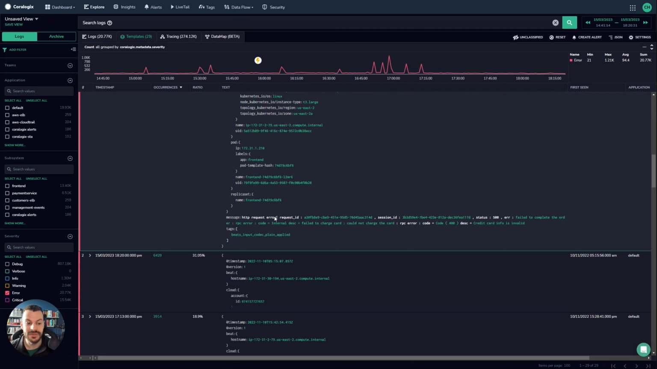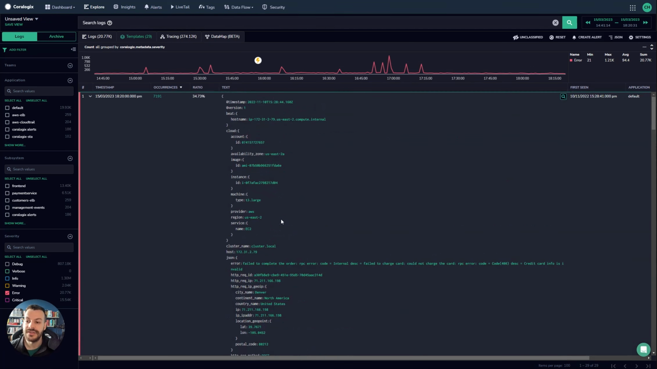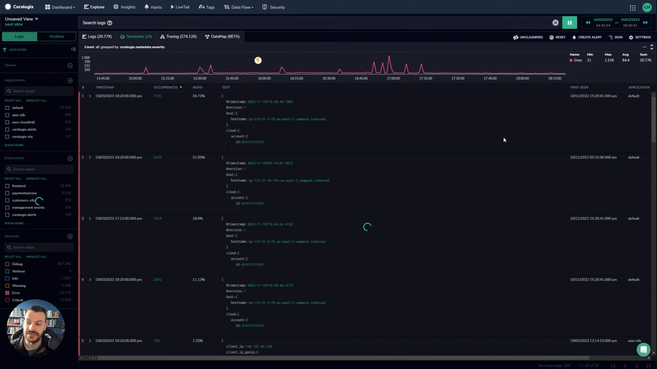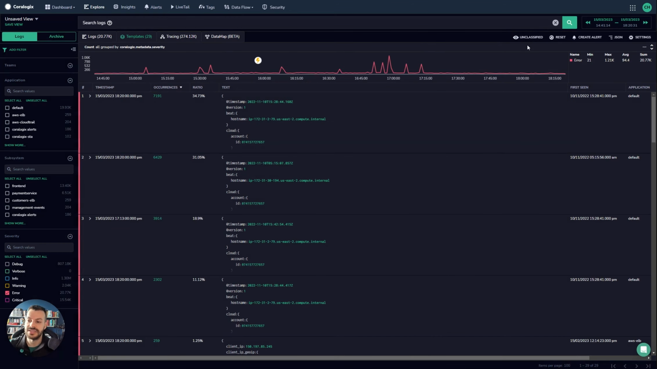Another example is where you see unclassified logs. So unclassified logs occur for a number of different reasons. And you'll see them right at the top here. You can actually click this button right here, and it will show whether there are any unclassified logs. There aren't in this system, but you'll see them right at the top. They're super obvious. You can't miss them.